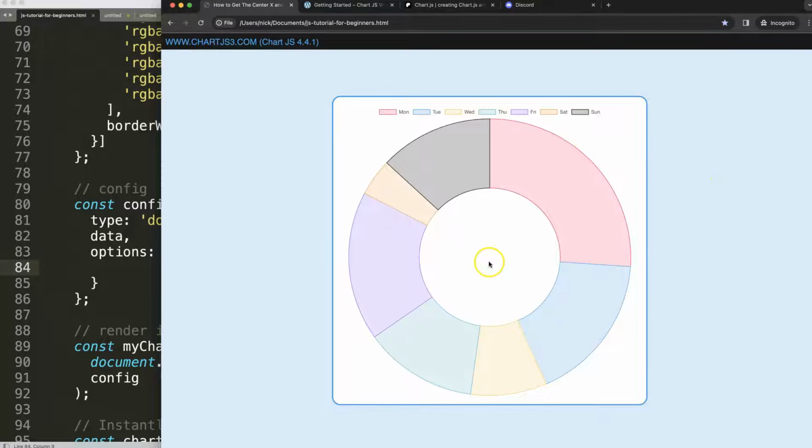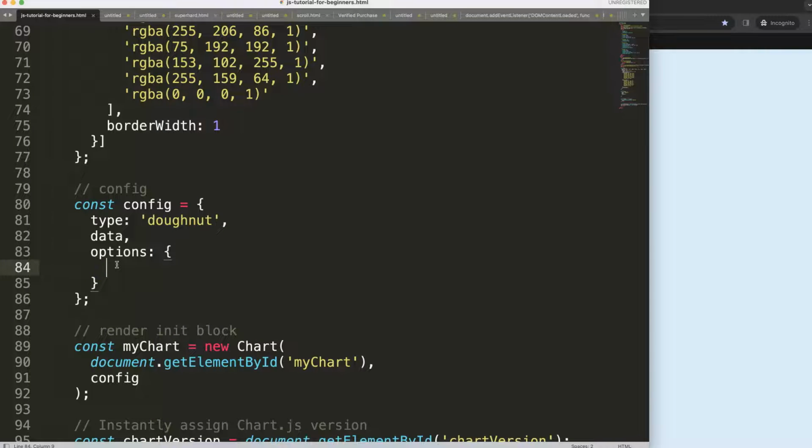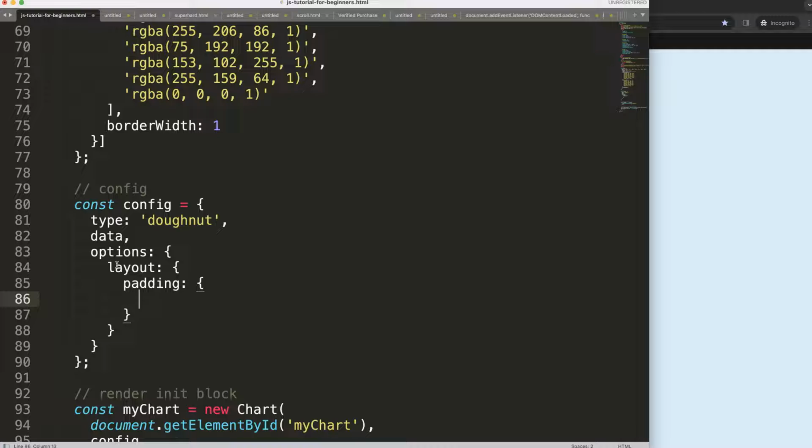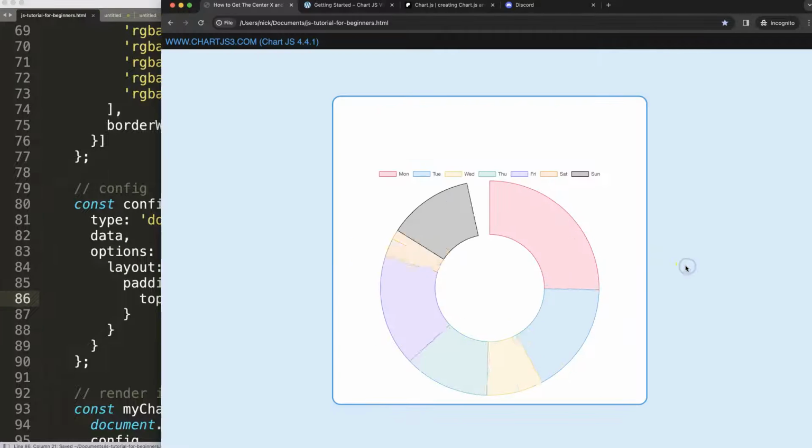However, this center here is not the exact center. You will notice that immediately if I put in a padding. So let's put in some padding here. I say layout, padding. And let's put a padding on the very top and we do 150 pixels. So let's save that, refresh, there we are.